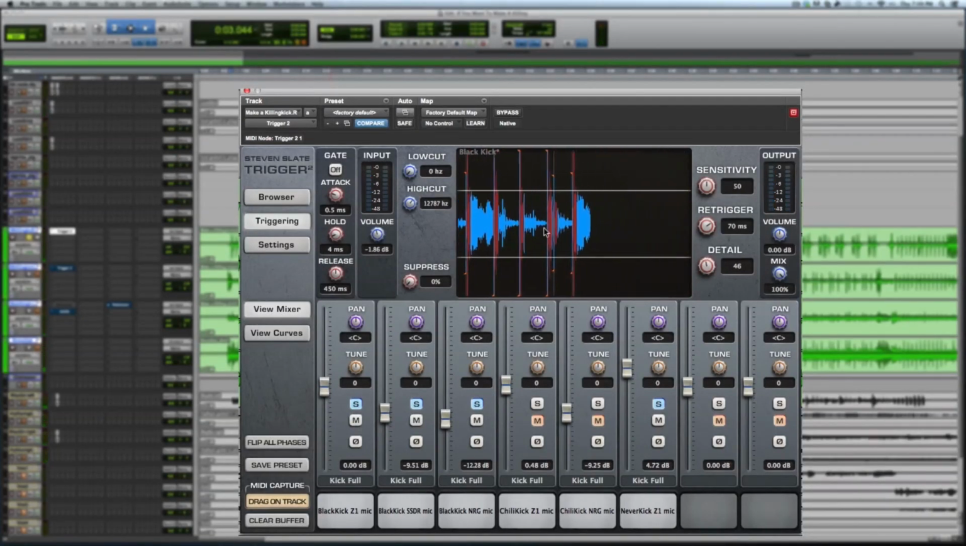All right, you see those empty spaces there? Those are actually hits that aren't being triggered. Awesome, I'm only getting the kick sound. Let's go ahead and look at sensitivity. Sensitivity is basically how sensitive the plugin is to those transients that you're seeing here on the readout.